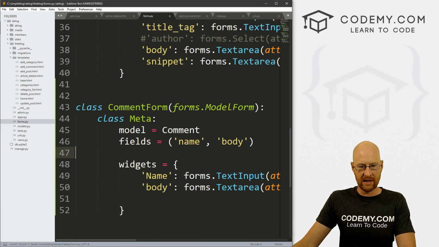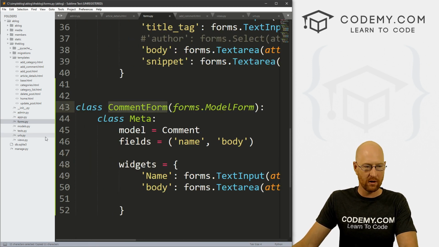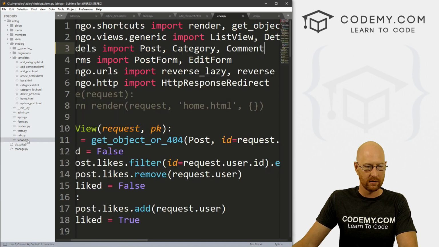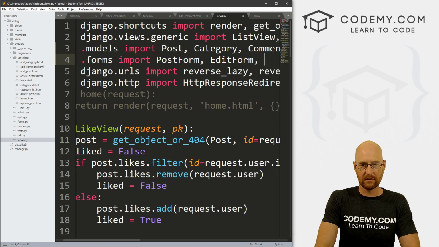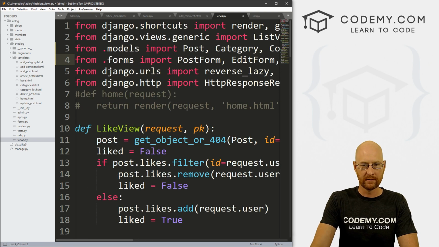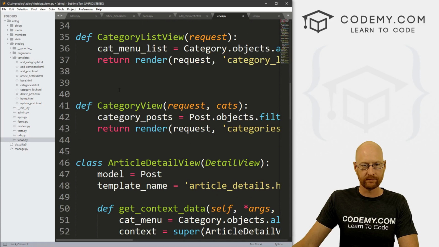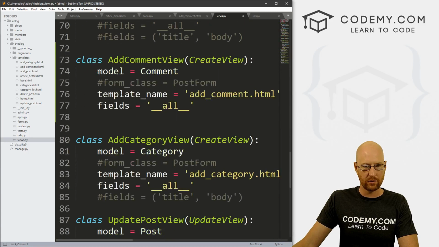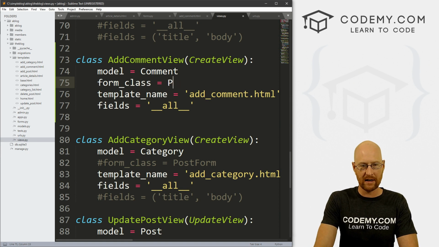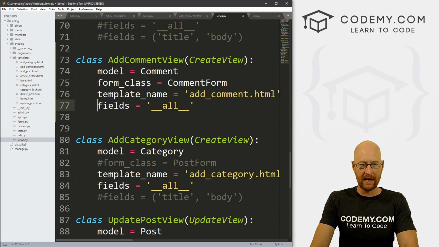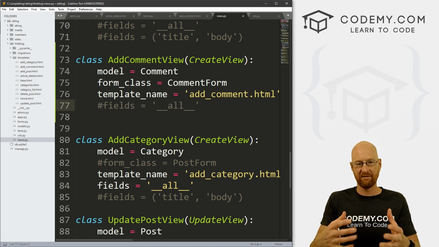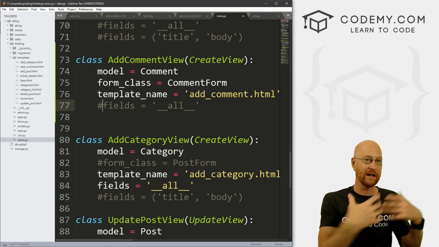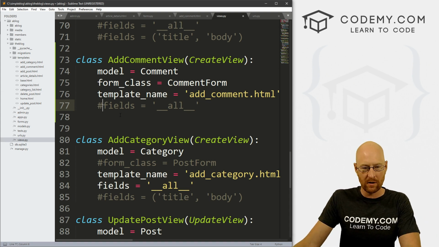So let's go ahead and save this. Now let's take this comment form back to our views.py file. And up here at the top in our forms, we need to import that comment form. And then down here in our view, let's go to the add comment view. Let's uncomment this form class out and let's add comment form. Now, again, we need to get rid of our fields because you don't designate fields when you're importing another form that already has the fields designated. Okay, so this is looking good.